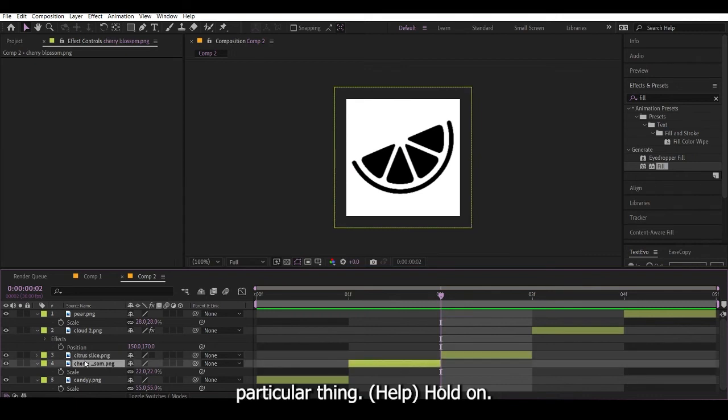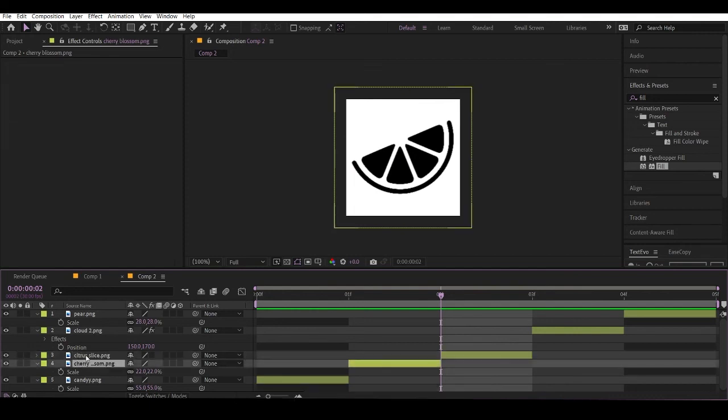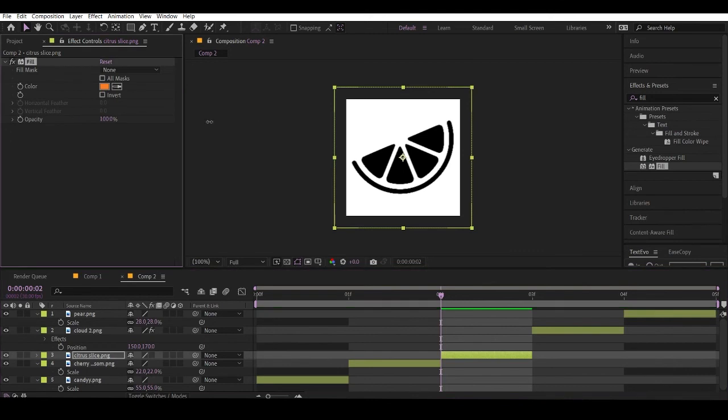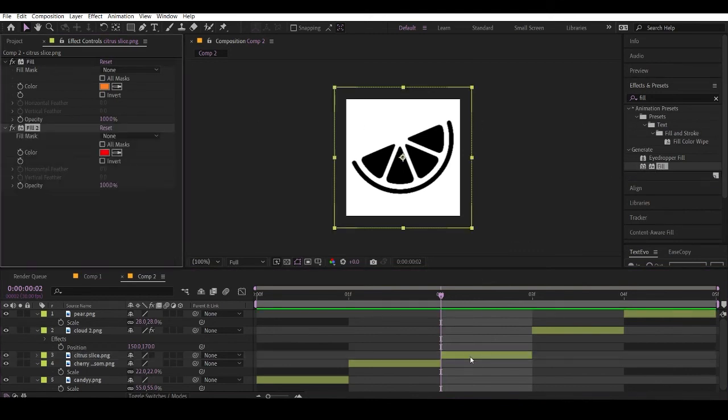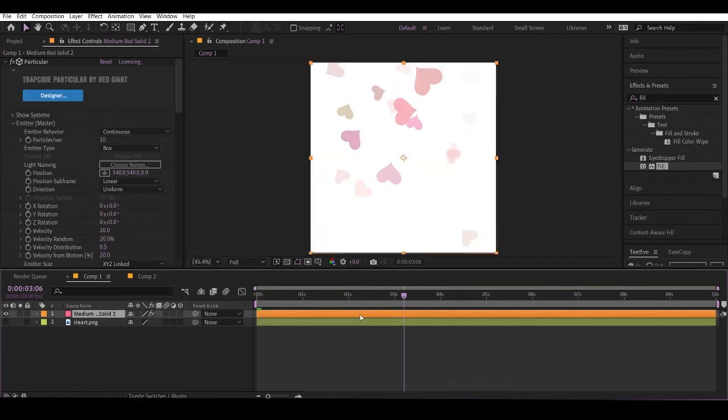Oops, I deleted the color from this. Oh, did I? Why is the color not showing up? Hold on. Okay, what was that? Anyways, got it.